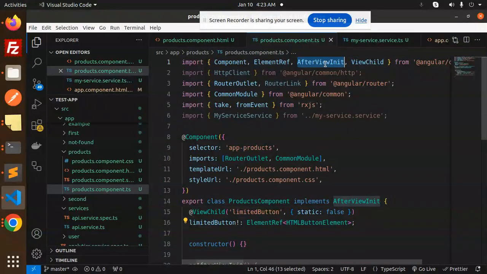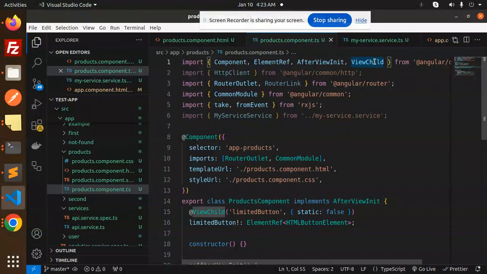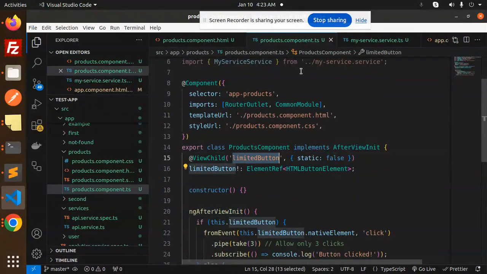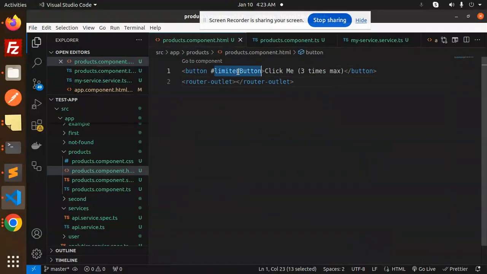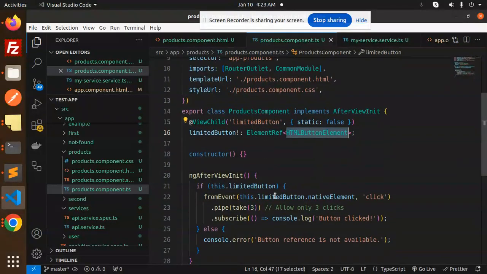So here we have to use AfterViewInit, to get the reference of that div. So after ViewInit, ViewChild, right? So implements AfterViewInit, limitedButton. I have updated this button with the name limited. And after this, static false, limitedButton ElementRef, that is HTMLButtonElement, I'm going to get it. If there is a limited button, I get the reference of that one.